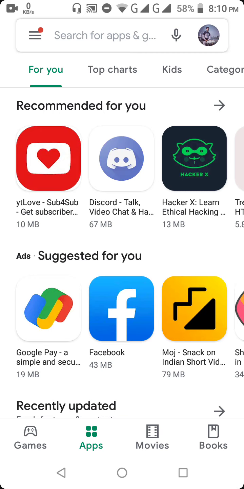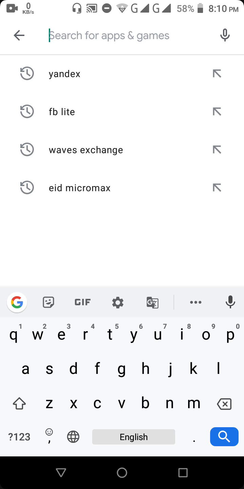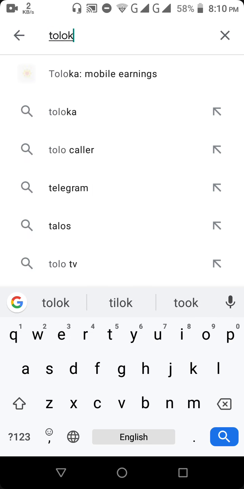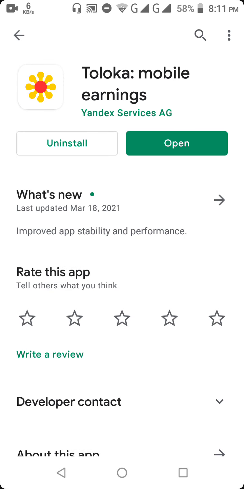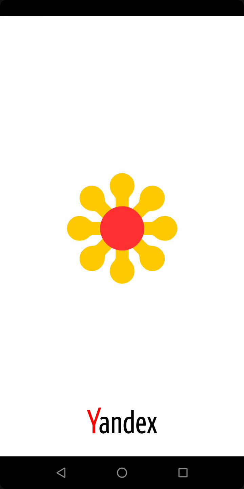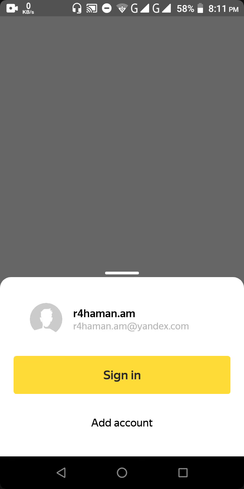Just go to Play Store and search Toloka mobile earnings. Toloka mobile earnings app. Just install it. I have already installed it, so I'm gonna open it from here. So I just opened it. Sorry for the external noise. I have already signed in to this app.